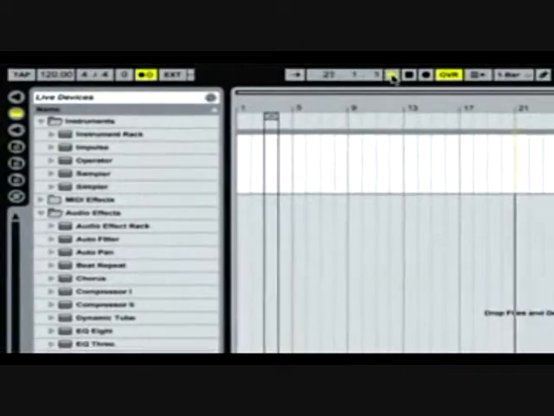It's important to record in sync so everything will later play in sync. The easiest way to record in sync is to use the built-in metronome. You can adjust the metronome's volume using the master track's Cue volume control in the session view. We're now ready to record a take into the arrangement.